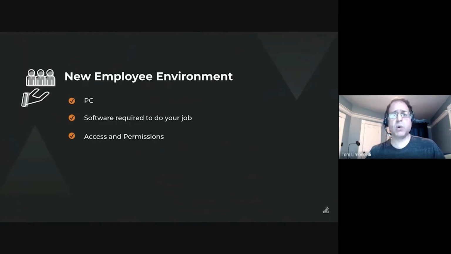At most companies, when you hire a new employee, they need 3 things to be able to do their job. They need a PC or workstation of some sort. They need the software required to do their job. And they need access and permission to the various systems required to do their job. At a lot of companies, it's weeks before a new employee is able to do their job because they have these 3 things. In fact, one of my coworkers previously worked at a bank, and he said it was 6 months before he was able to do his job because it took that long to get all the access and permissions that were needed.